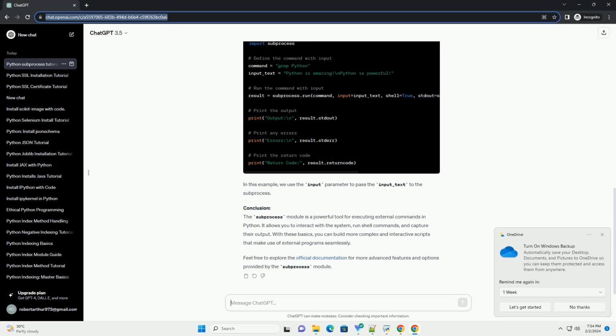Handling input. You can also provide input to the subprocess by using the input parameter. In this example, we use the input parameter to pass the input_text to the subprocess.